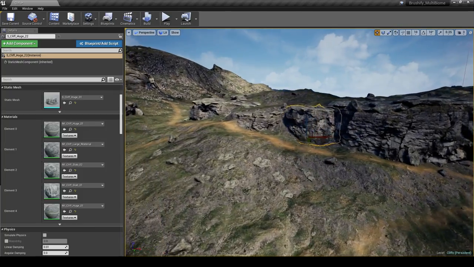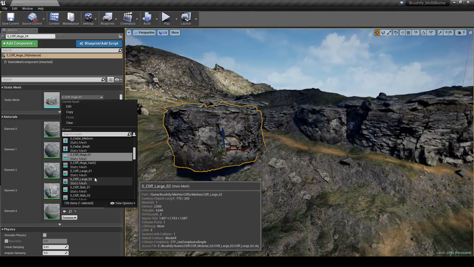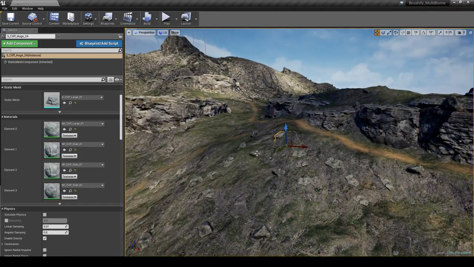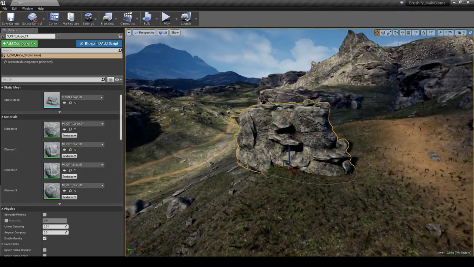So I've got this large cliff model here. I've also got packaged in this map a slightly smaller cliff variation.